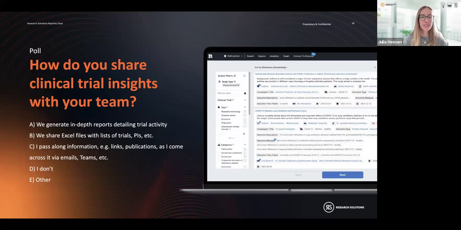So basically your options are, how do you share clinical trial insights with your team? Option A, we generate in-depth reports detailing trial activity. B, we share Excel files with lists of trials, PLS, etc. C, I pass along information, for example, links, publications, as I come across it via email or Teams. D is I don't, and E is other. And if it's other, please let us know in the chat what that looks like. Always good to know how you're managing all this inside with your team right now.